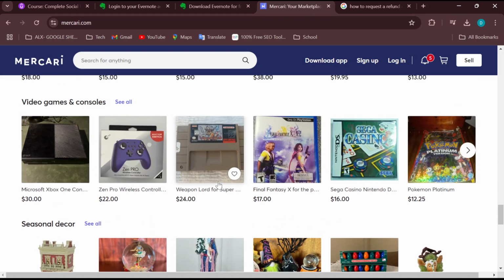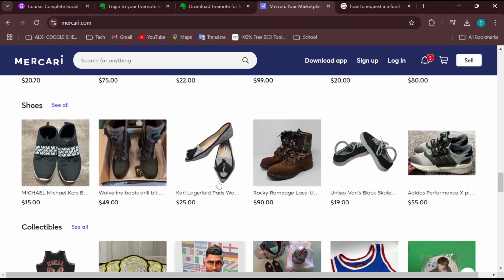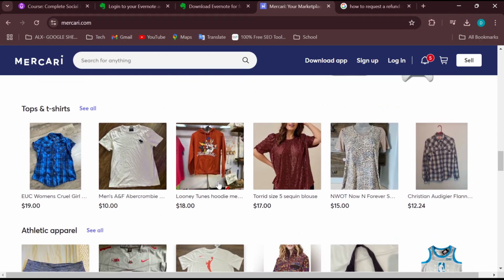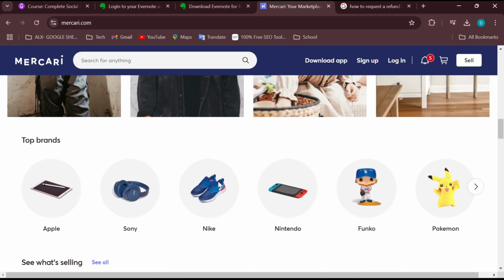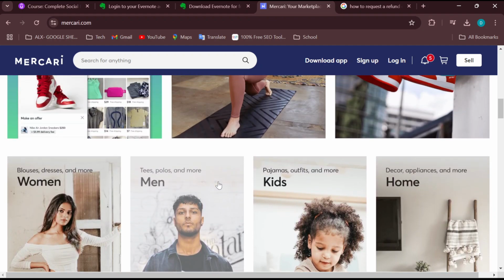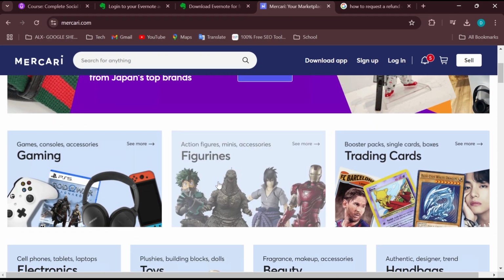Once it has been reviewed, you will be asked to attach the shipping label of Mercari to the item and then return the item. After returning the item, your refund will be processed and you get your money back. That is a major way of how you can request a refund on Mercari.